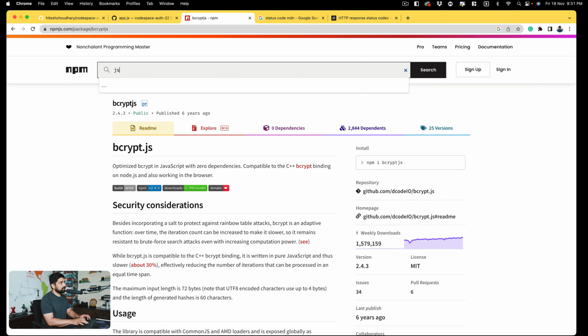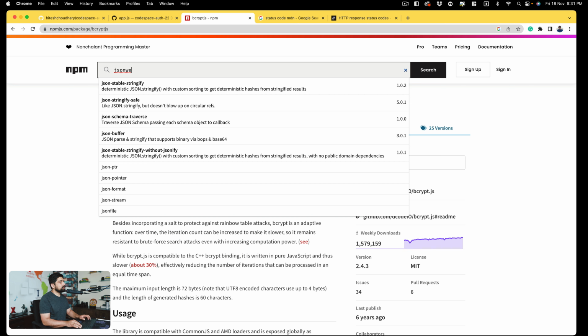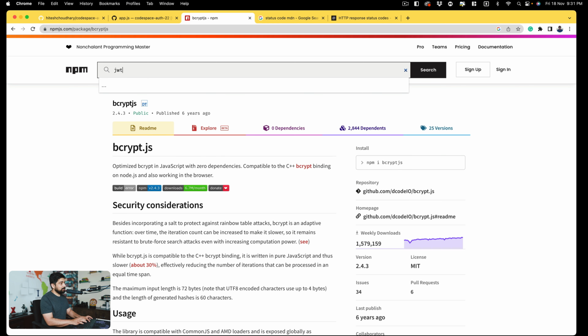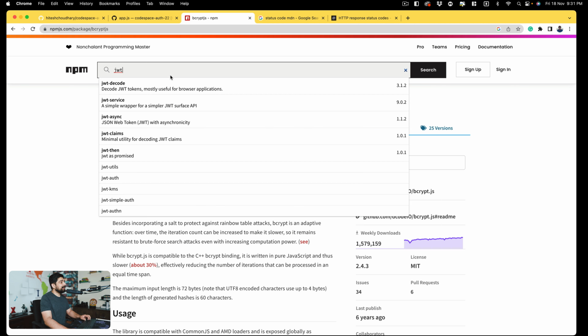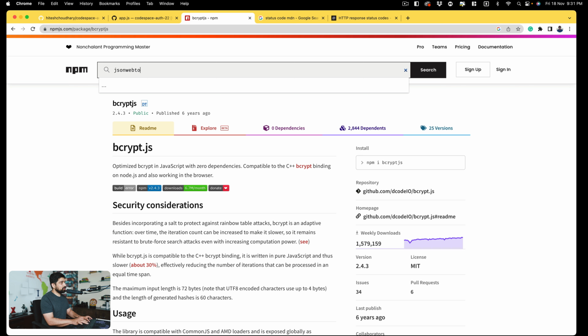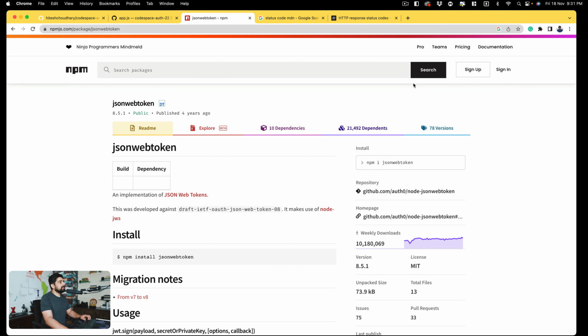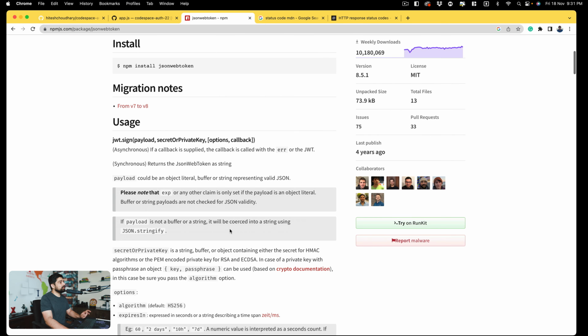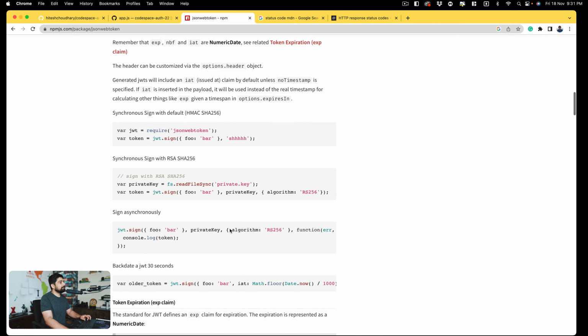So JSON Web Token, did I write it correct? Nope. JWT should be a clear one. Nope, I have to write it correctly. JSON Web Token. Okay. So this is how it goes on, and let's search for it. JSON Web Token. The usage is really simple. And there is an example.